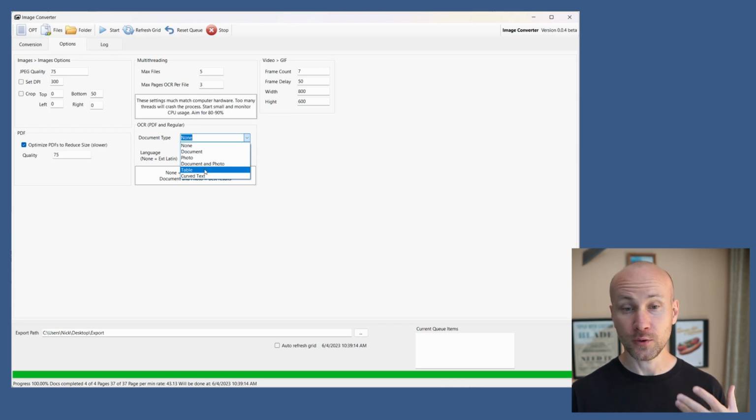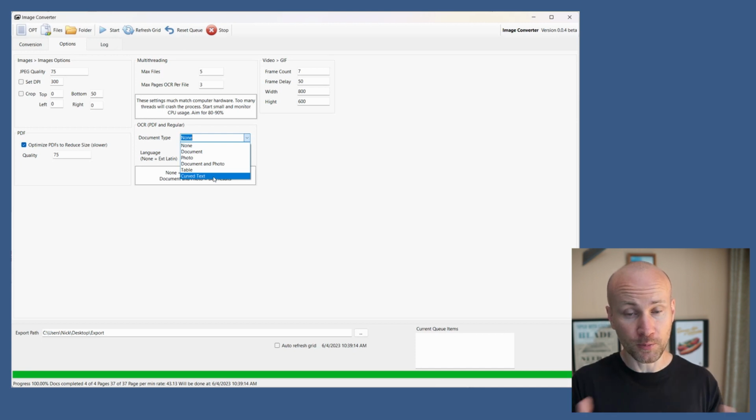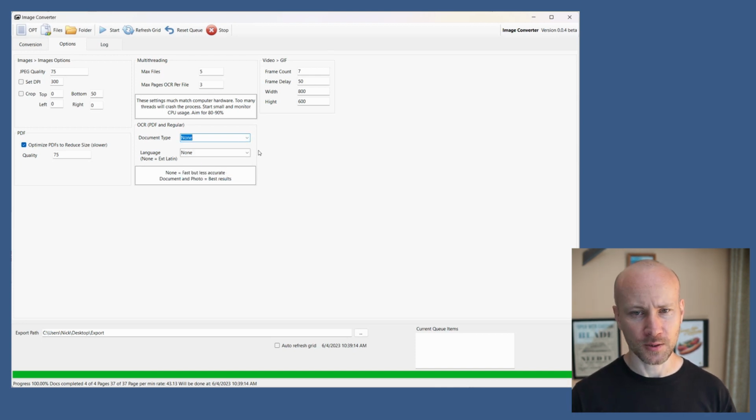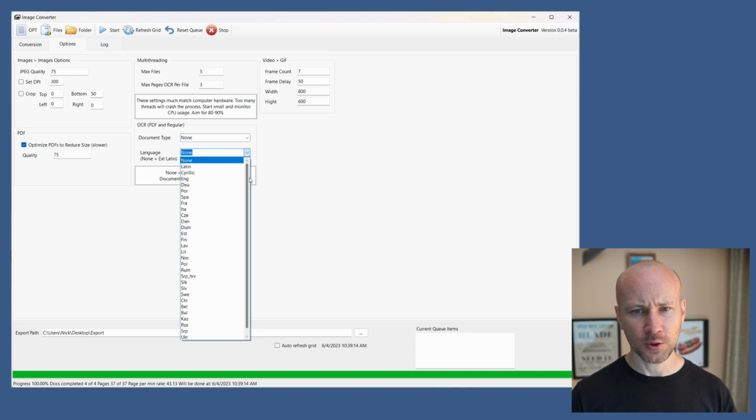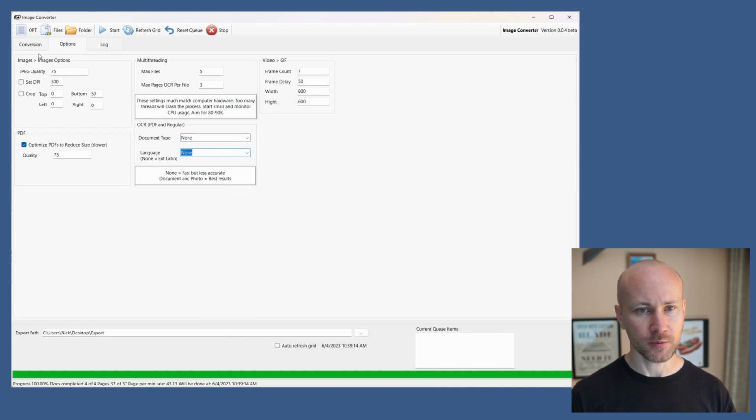Table is if you know you have tables, and curved text is if you have pictures of a book. If somebody opens the physical book and takes a picture with the phone, the lines are going to be kind of curved. So this is what curved text is. And then for the language, you can choose whatever OCR language you want.